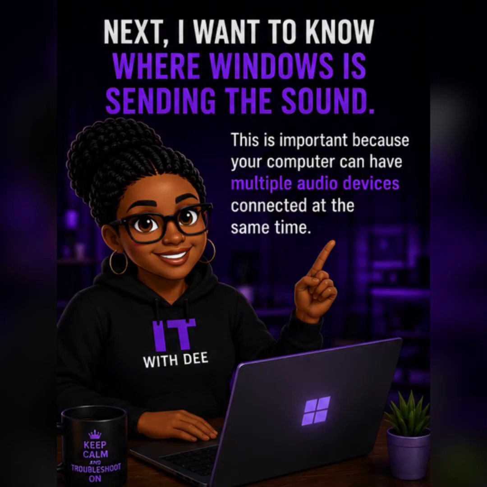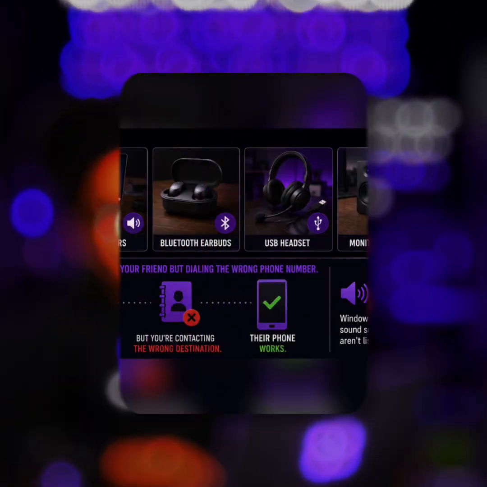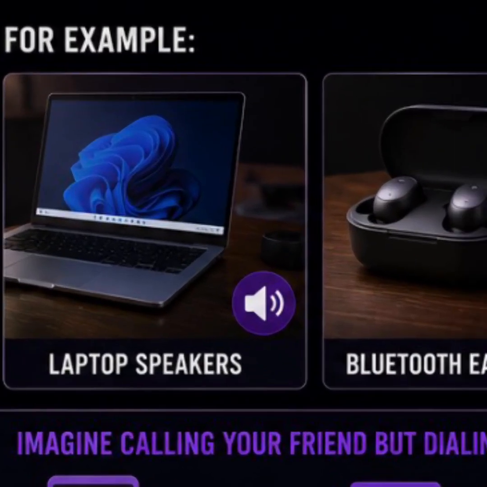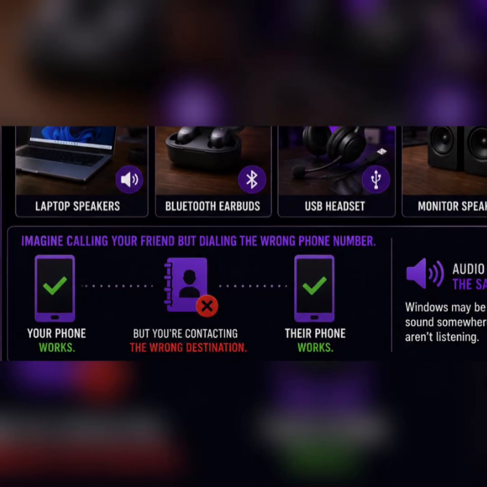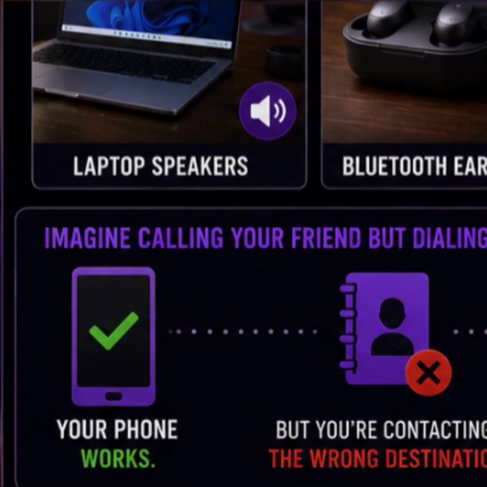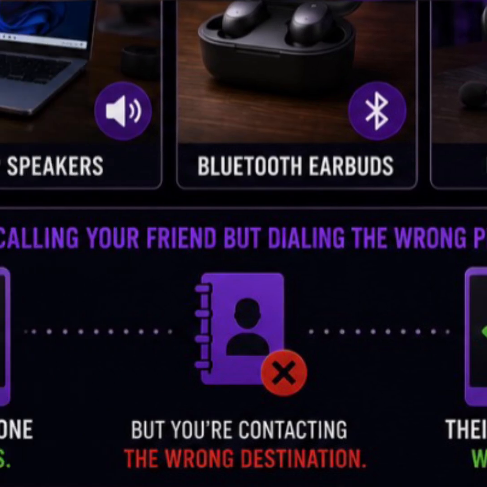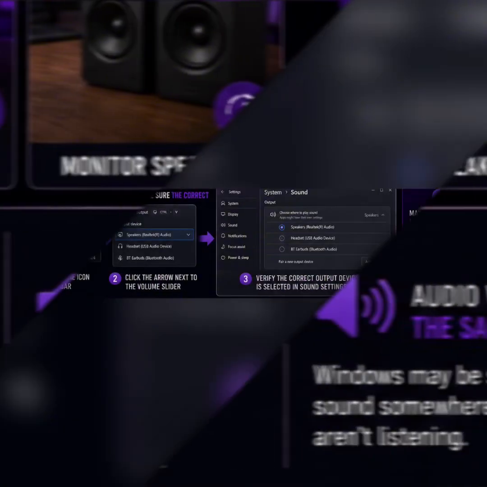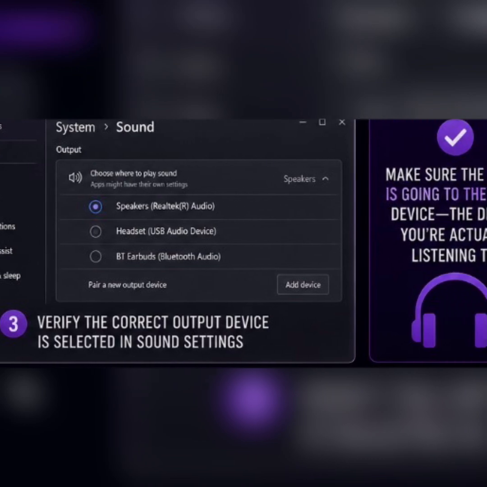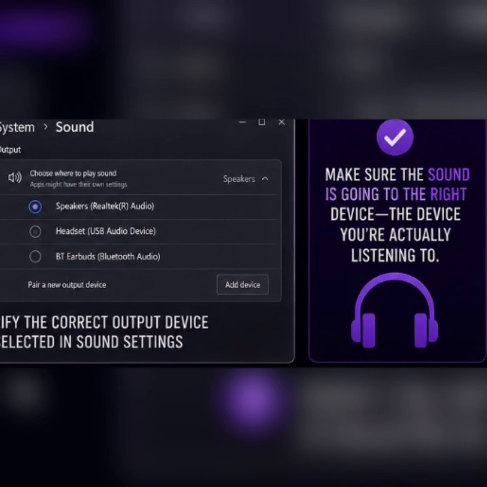Next, I want to know where Windows is sending the sound. This is important because your computer can have multiple audio devices connected at the same time. For example, laptop speakers, Bluetooth earbuds, USB headsets, and monitor speakers. Imagine calling your friend, but dialing the wrong phone number. Your phone works, their phone works, but you're contacting the wrong destination. Audio works the same way. Windows may be sending sound somewhere you aren't listening. So I check the audio output device and make sure the correct device is selected.